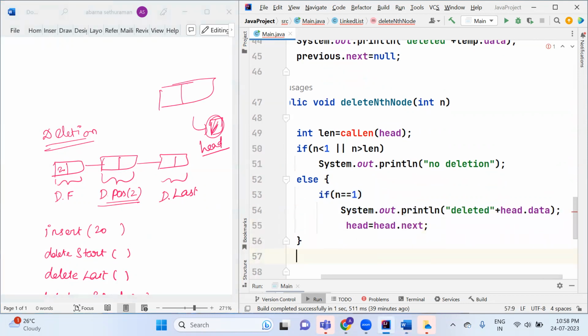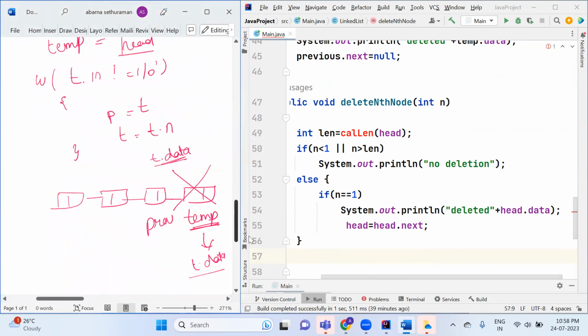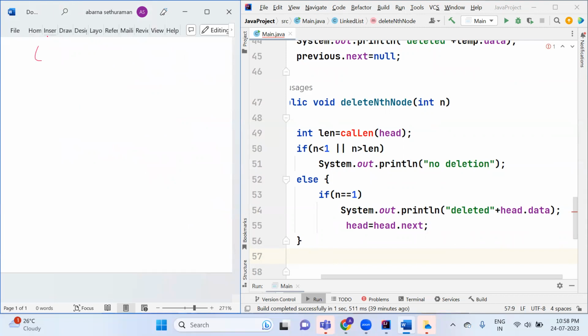Or else, even if this condition is not possible, we will be creating two different variables. One is a temp variable, and we will also be creating a previous variable. The while loop will be running until the n value is set to a particular number. Here we use the same phenomenon as previously: previous has to be assigned to temp, and temp.next has to be assigned to temp. That's it.